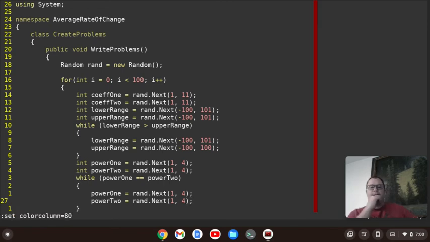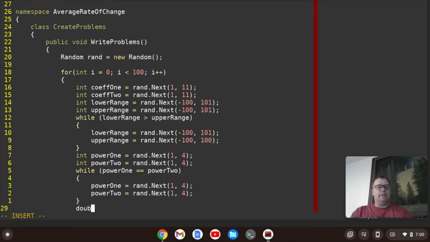I want to keep these lines not longer than 80 characters, so I turned on my 80 line setting here. Now I'm going to start to break up the lines a little bit. So I'm going to say double, and then upper start. So we're going to calculate. This is going to help us to calculate the solution.